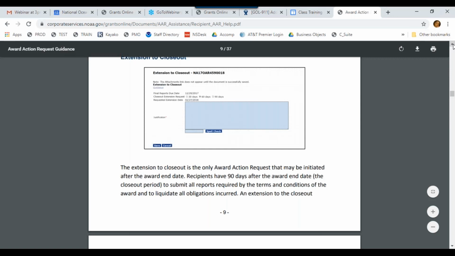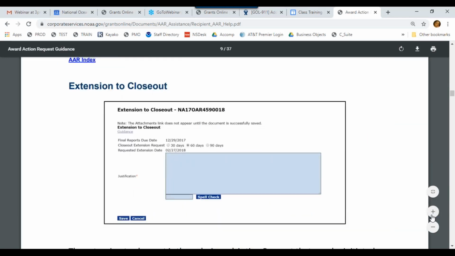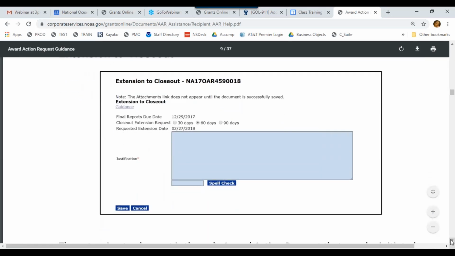Okay. Also, another thing I do want to point out, let me make this screen a little bit bigger. This is what the extension to closeout request looks like in Grants Online. As you see, the extension to closeout has 3 options: 30 days, 60 days, and 90 days. Those are the increments that you can use for requesting the extension to closeout.